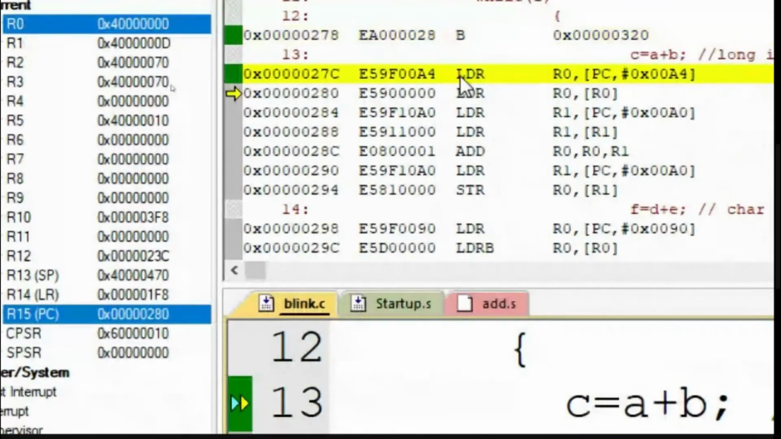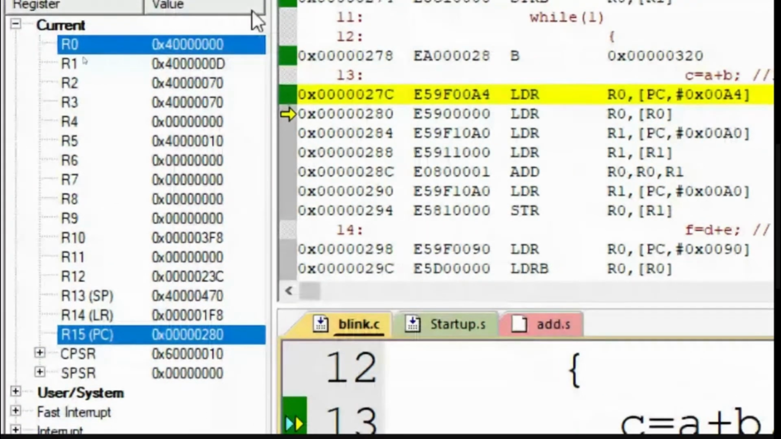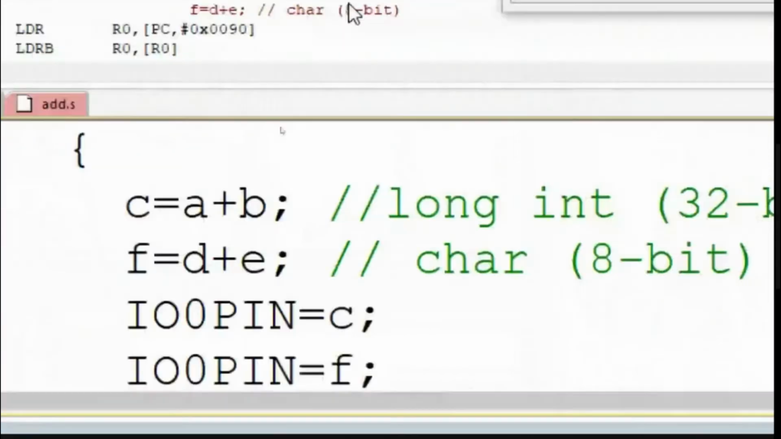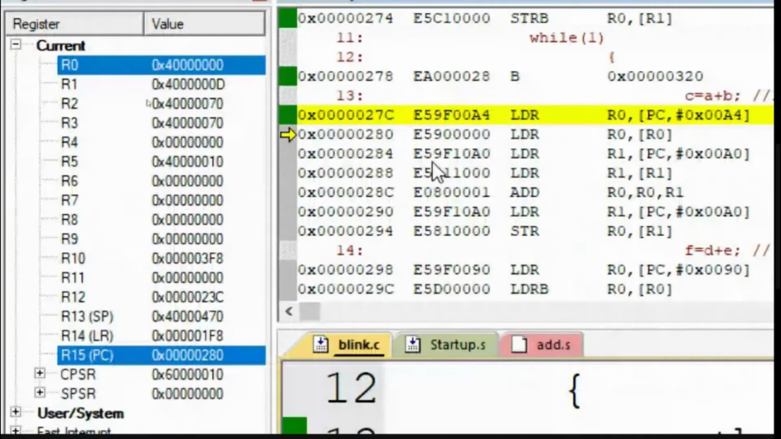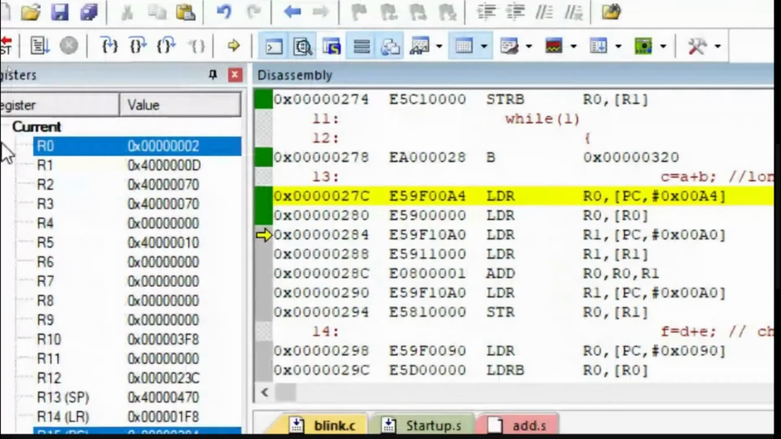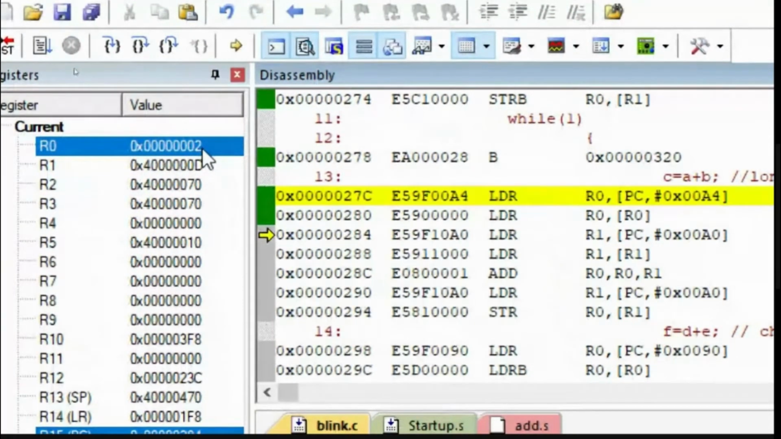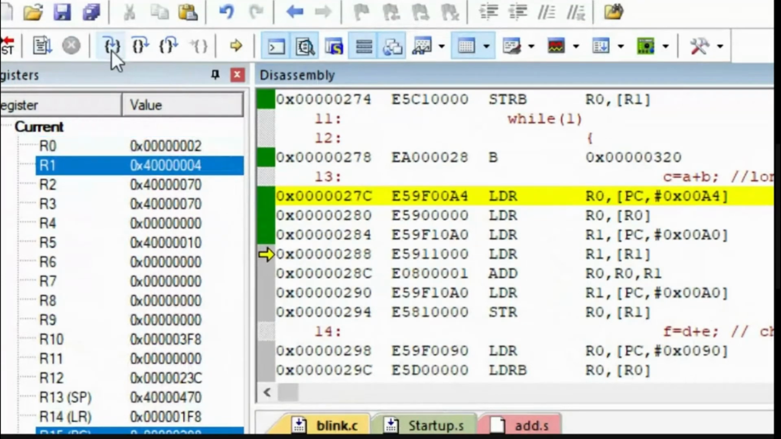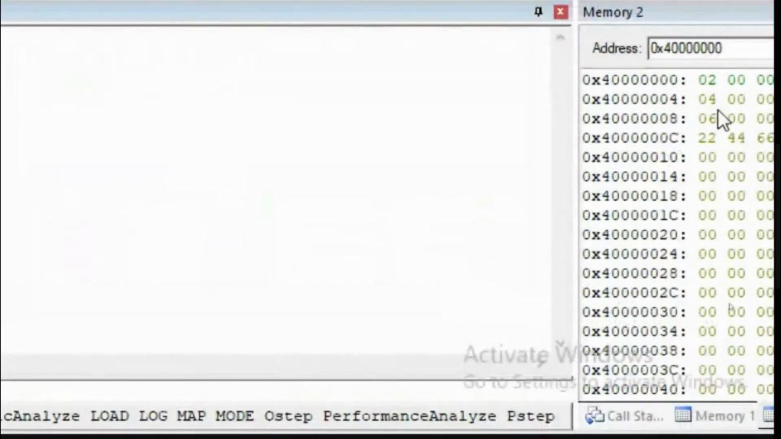So bring the content of R0 into R0. R0 is pointing to some memory location, which is 4000. Go to that location, bring the value. In this location we have 2. So 2 has to come to this R0 after executing this instruction, which is pointed to by the program counter, R15, which is 280. You see, single step. So R0 is loaded with 2. Now again R1 is loaded with the second value. R1 should be pointing to 4004. In 4004 we have the second value, which is 4.